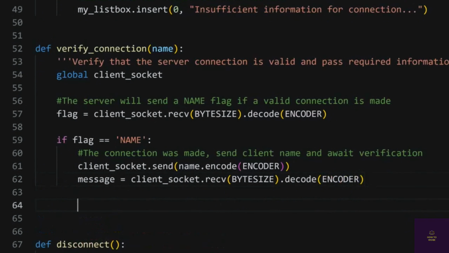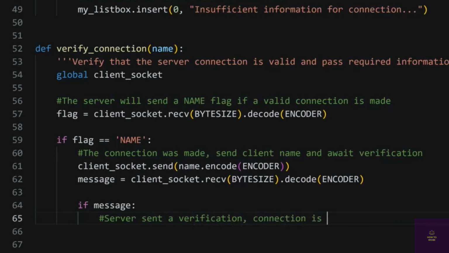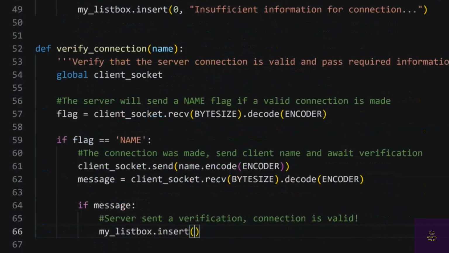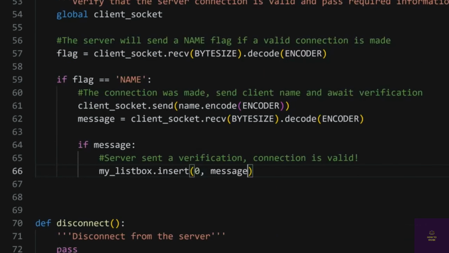All right, awesome. So now what are we going to do? Let's look to see if we actually get this message. If this message comes through, then that's awesome. So we'll say if message, with a comment: server sent a verification, connection is valid. All right, so our connection is valid now. So let's add that message to our list box, to say, hey, you've connected, congratulations. So we'll do my list box dot insert. And what are we going to insert? We want to insert it at index 0, right at the top, and then we'll insert the given message.